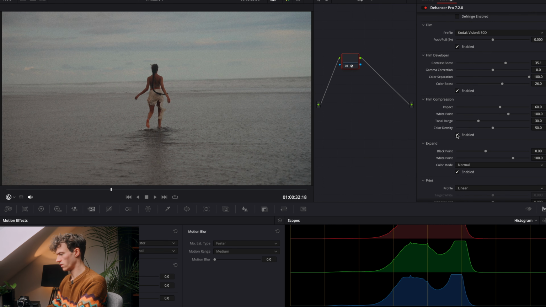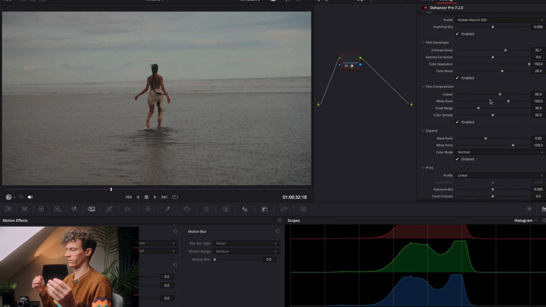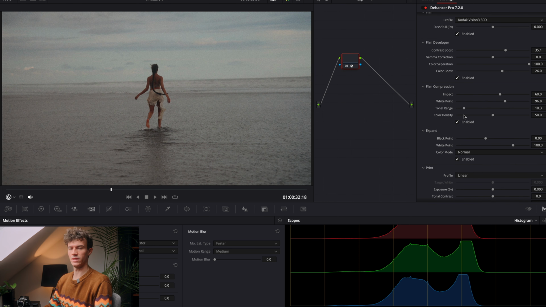So here we have film compression. I want to enable that because usually the look of film is a bit compressed in the shadows and highlights. That's usual for film, so we can replicate that too. It's the faded film look, but here we have much more control over it, how it affects the highlights or the overall tonal range, so we can compress everything exactly how it is on the real film.